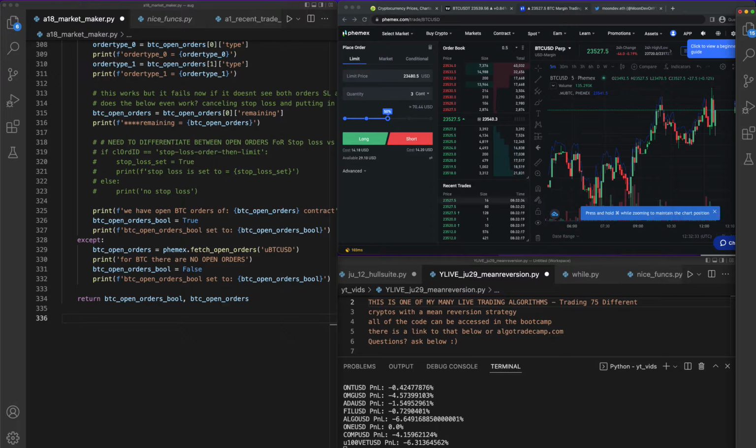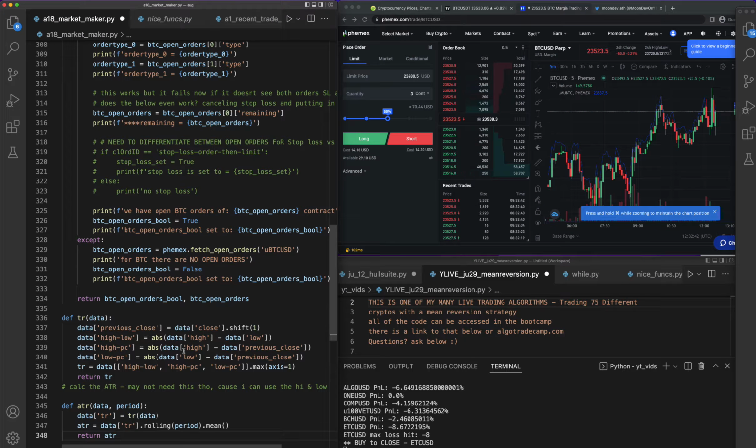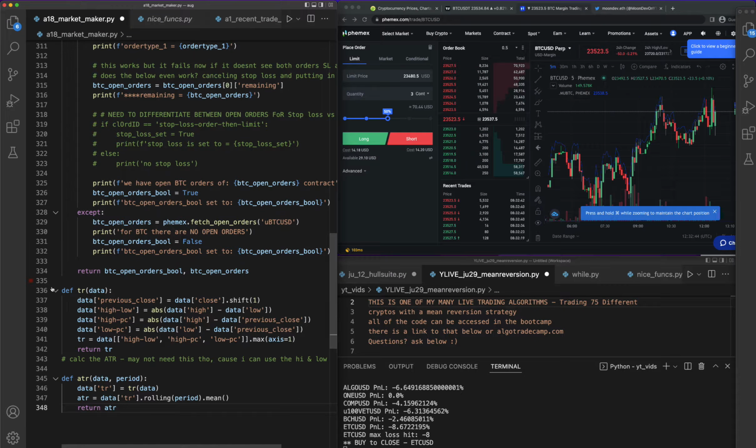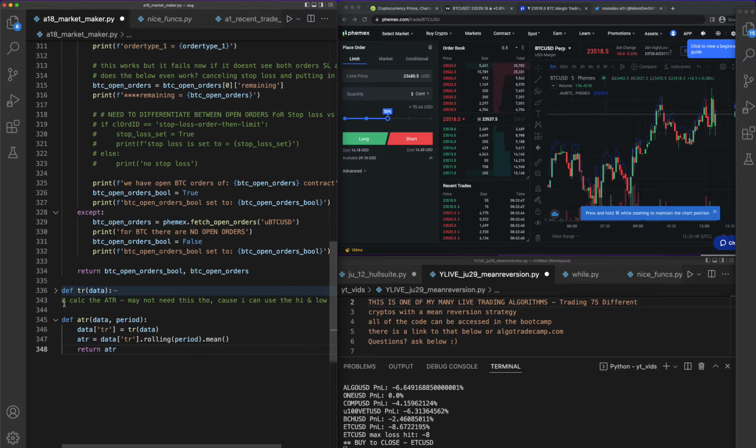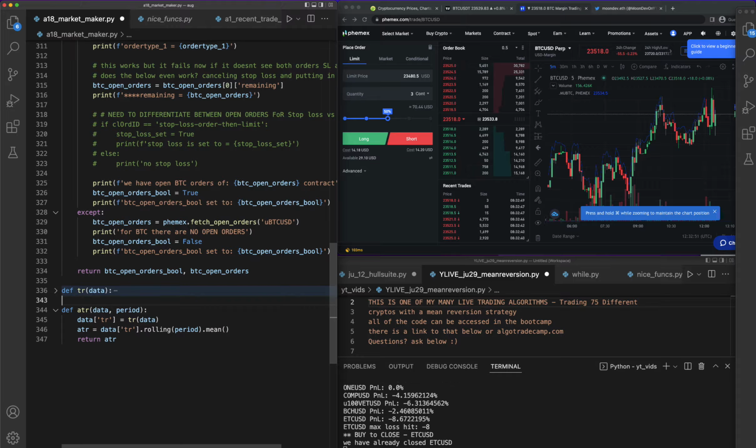We're gonna bring in the true range, average true range. And those are pretty simple formulas. You can see those here. TR, ATR. These are just good because it will help determine, you know, if it's a good time to be market making or not.